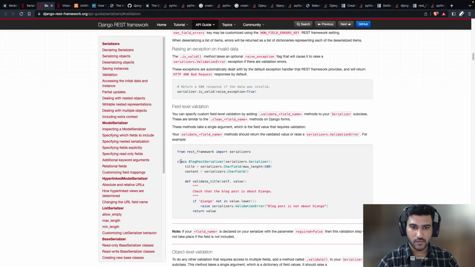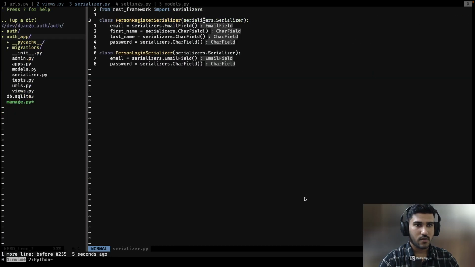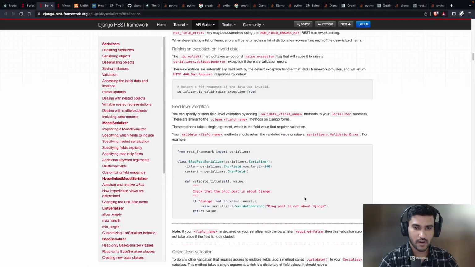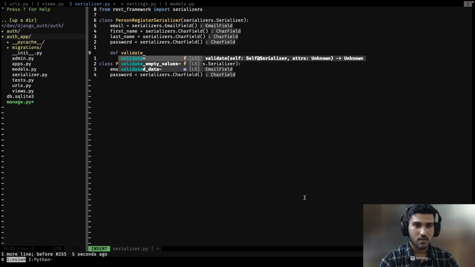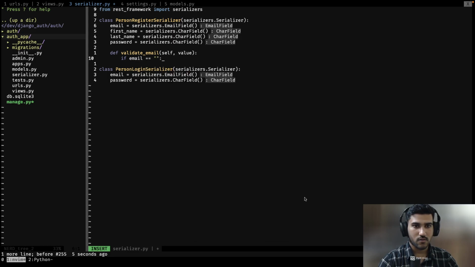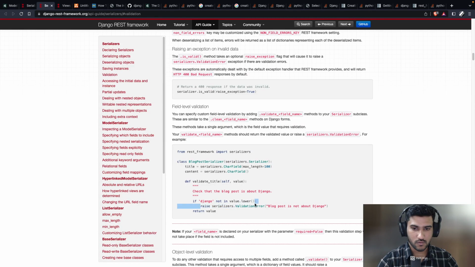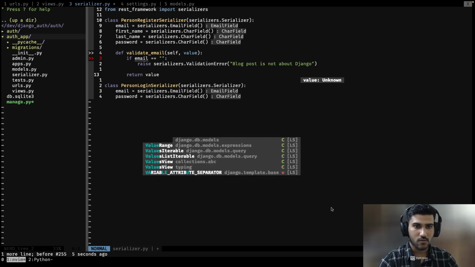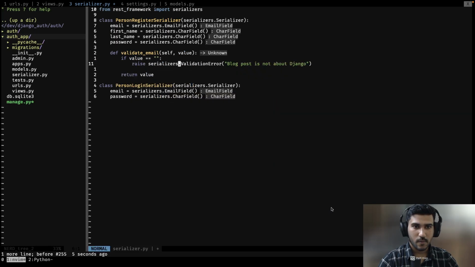So you can validate a specific field, right? You can do something like def validate_email. So if email is equal to this, then I want to do this, but finally I want to return the value. Email value empty.